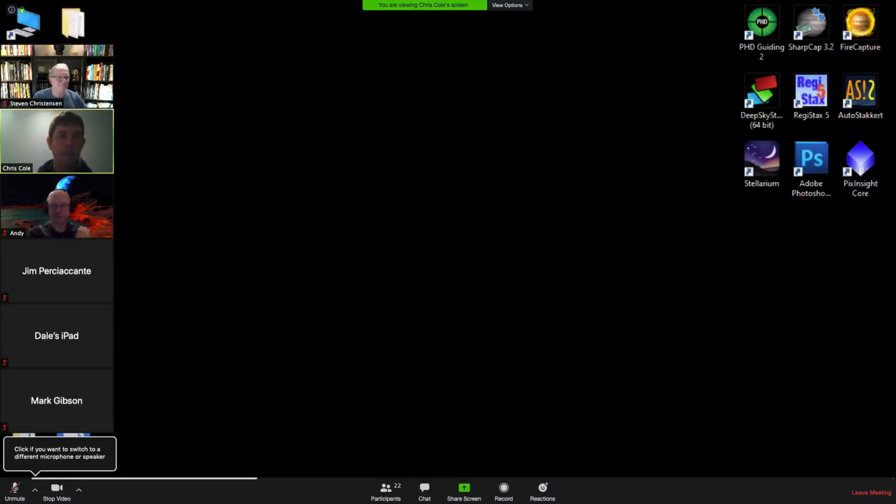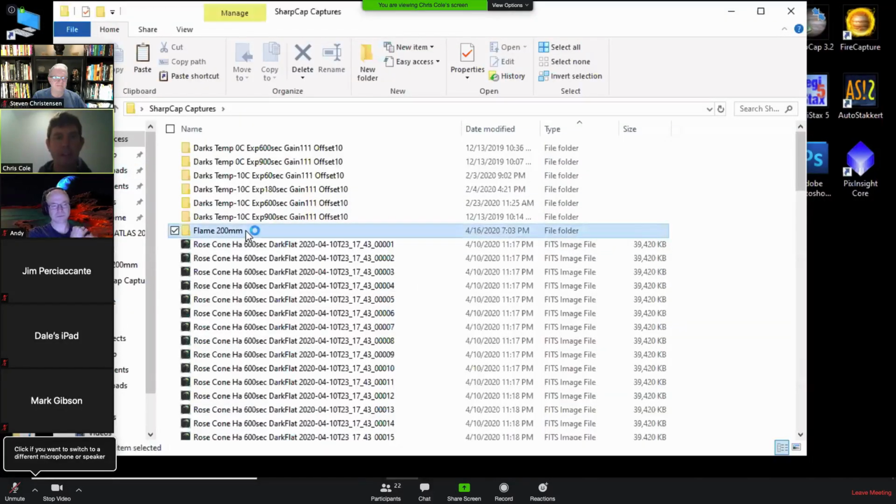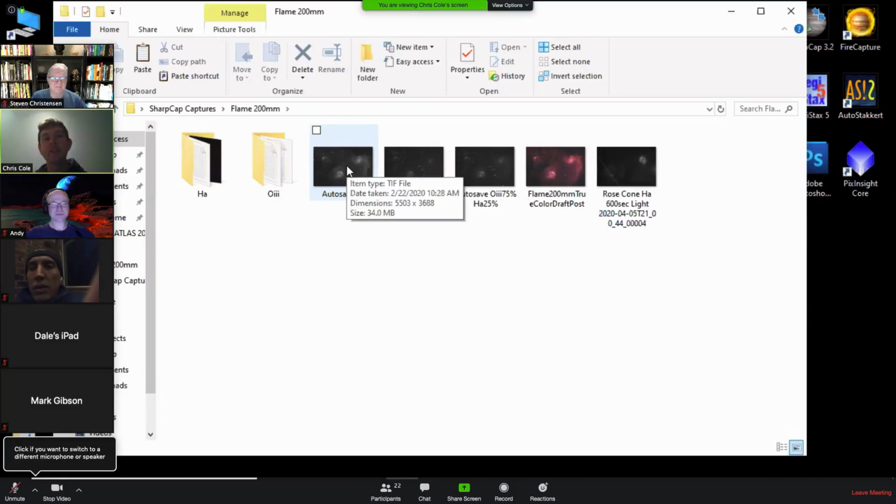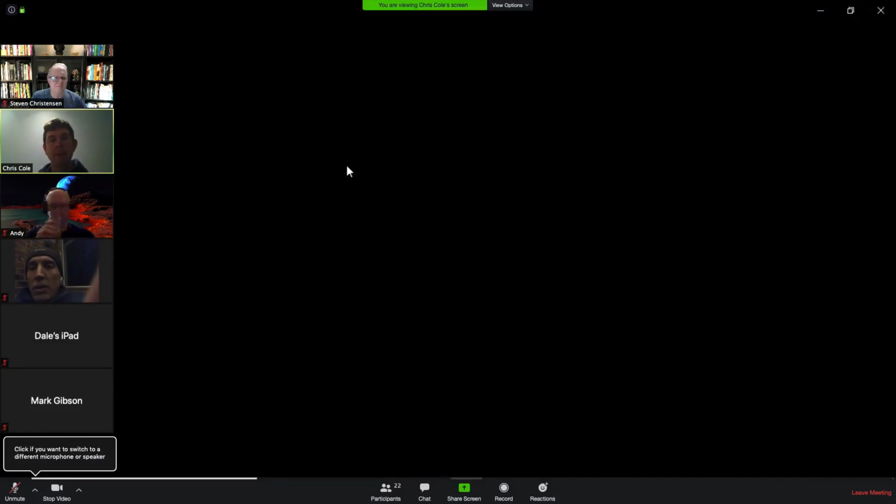I've got my folder for Shark Caps images. One of the images that I sort of finished already was the Flame Nebula, and you mentioned, Andy, how you were probably wanting a shorter focal length lens to take images of the objects you're taking in space, because some of these objects, though light years away, are really huge. It takes either a really big camera or a shorter focal length to get these objects to fit in your field of view. So here's an example of the Flame Nebula.